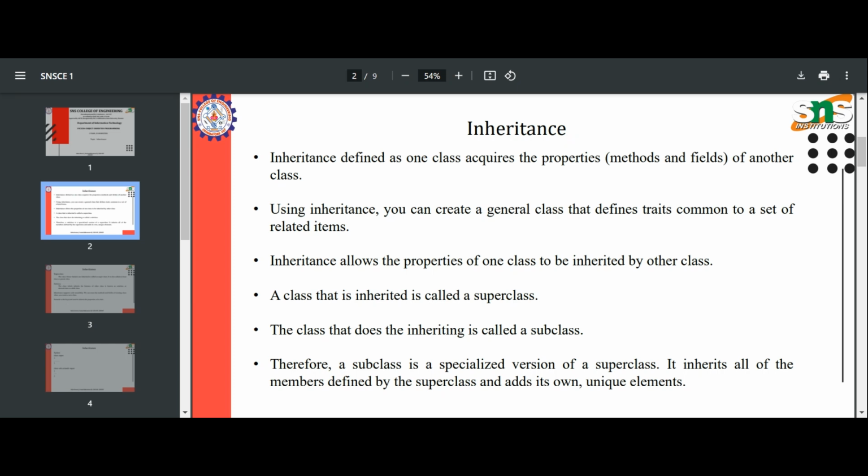Inheritance is an important concept in object oriented programming language which facilitates inheriting the methods and fields of one class to another class. Using this, we can create a general class that defines common features for a set of related items, and it allows the properties of one class to be inherited by another class.